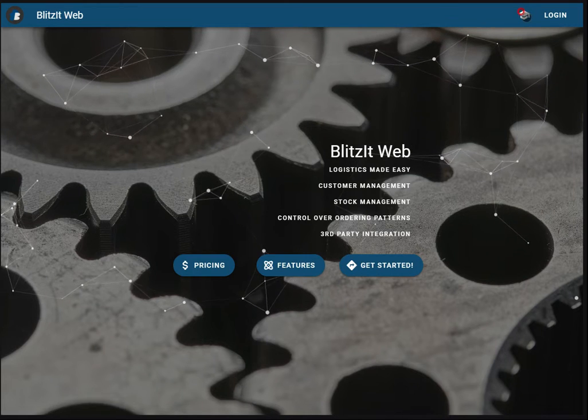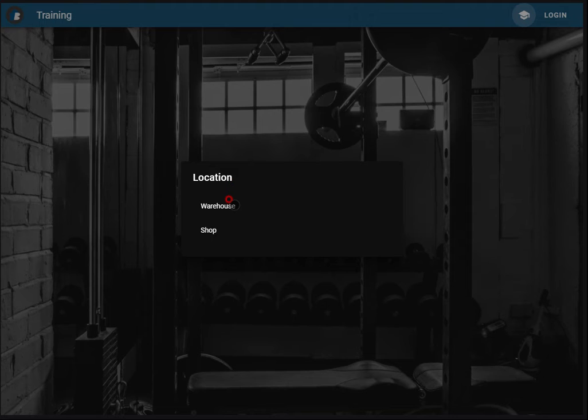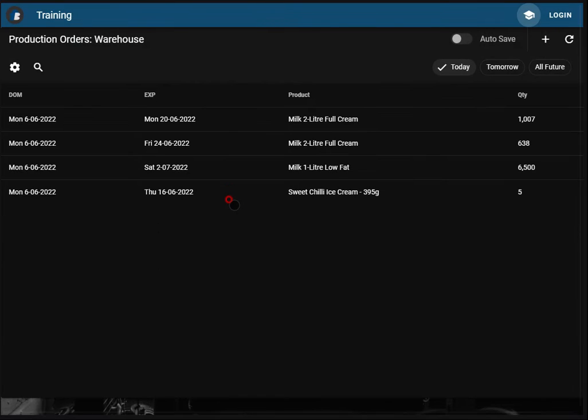So we go to the training and we can go to production. Now this is just demo data that's shown here. Let's be located at the warehouse. In the production tool, we're looking at the production orders for the warehouse. There are 4 production orders here. We can see the date of manufacture, the expiry date, the name of the product, and the quantity that is to be made.